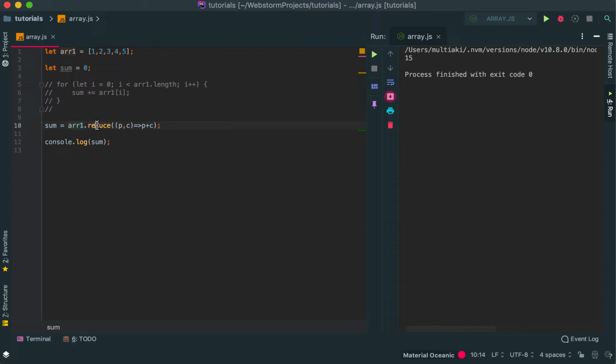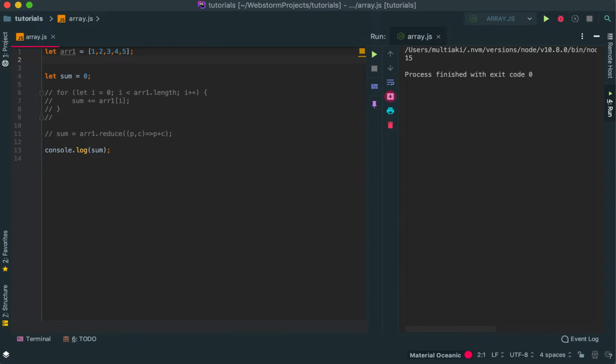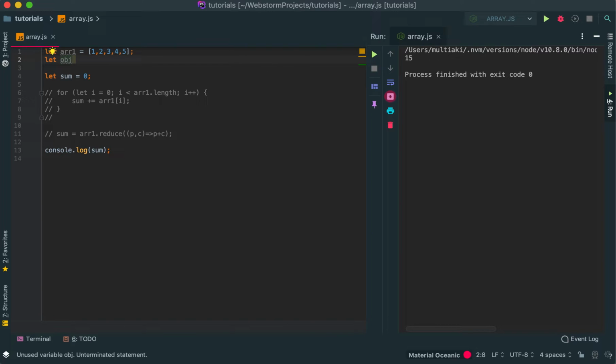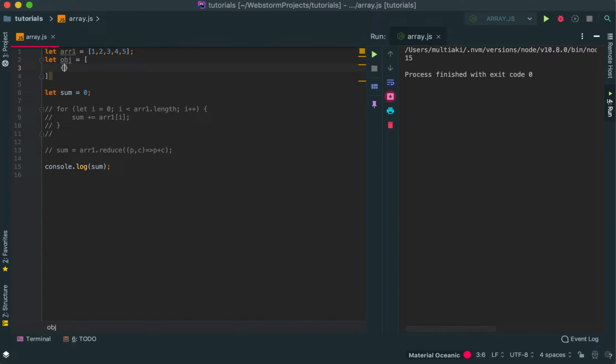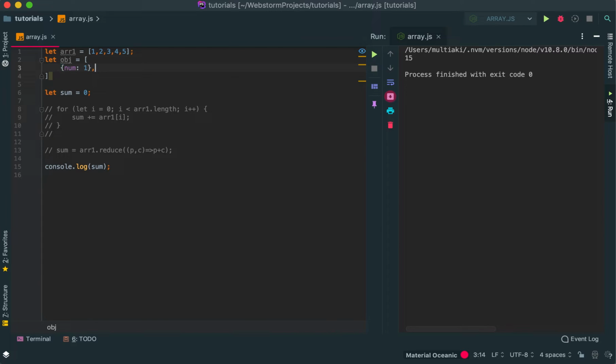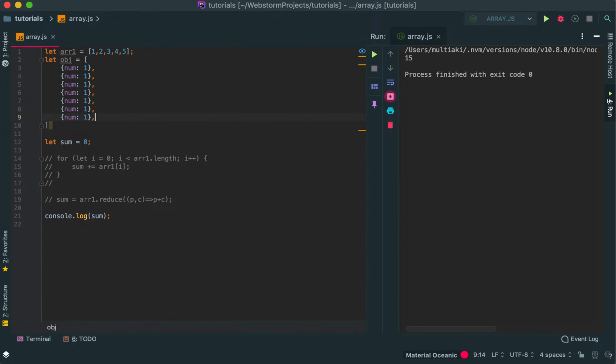Now let's say you have an object array. So you have let obj, and the object will be an array of objects. So for example, let's say num, number 1, and so on. I'm just getting lazy.